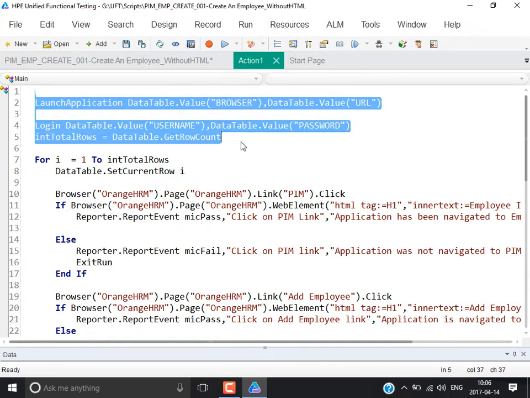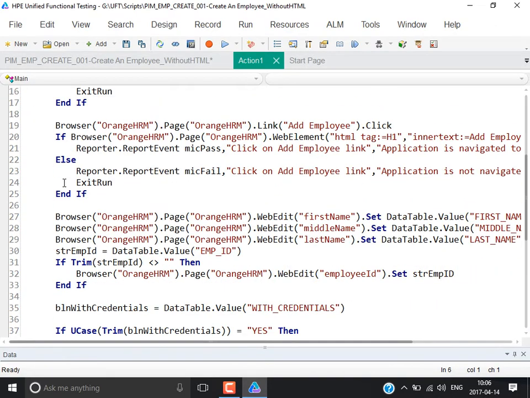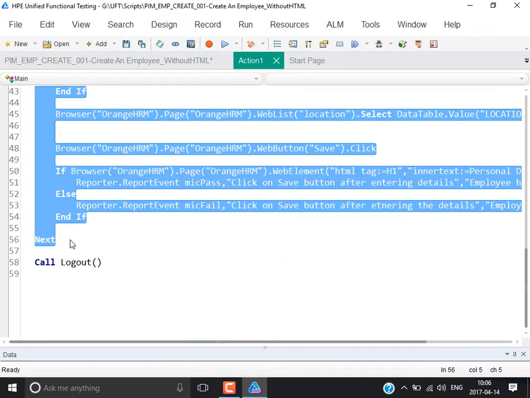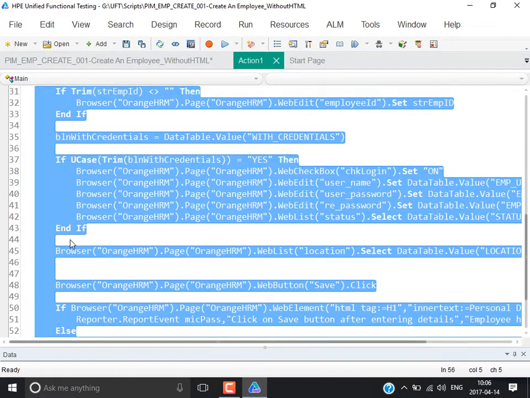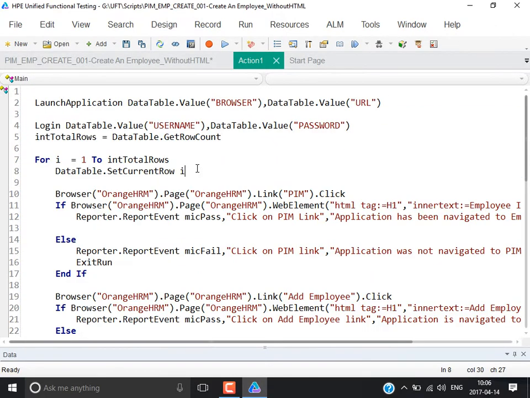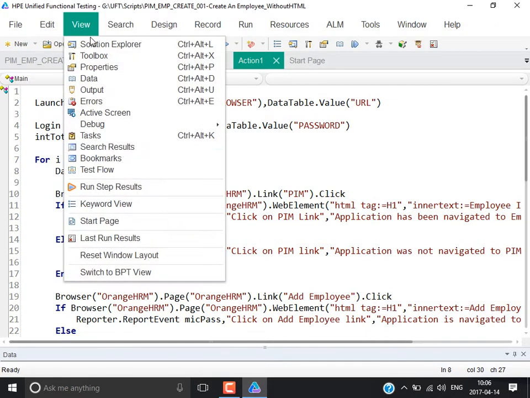This will be executed only once, and this piece of code will be executed a number of times based on how many rows have been stored. Every time, the first time, it will be set to the first row, in the second iteration of the loop it will be set to the second row, third row, like this. Now if you run the script, what will happen? Then the script will be executed this many times.